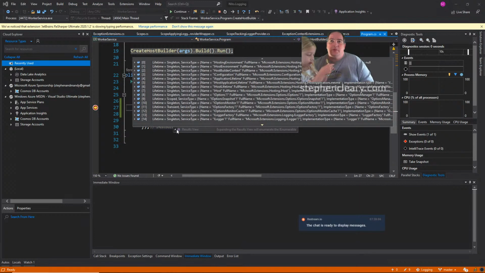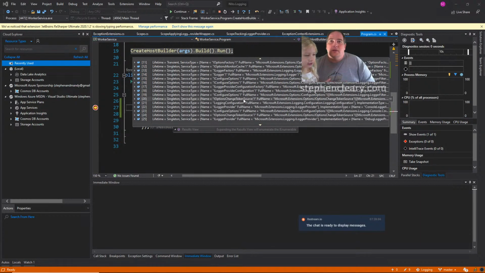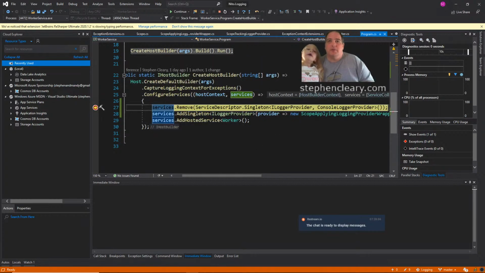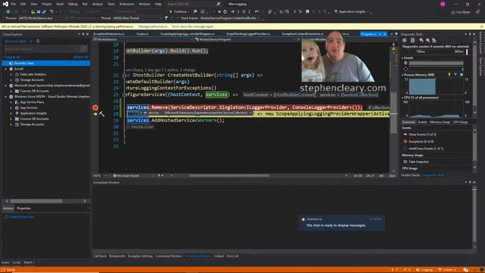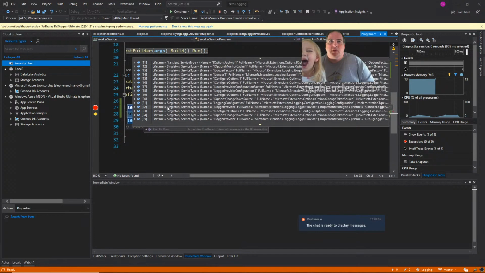Okay, so before it's removed, we've got an ILogger provider, and it's at number 22. When we remove it, it should be removed. Let's see. 22. It's not removed. I don't know. Weird.